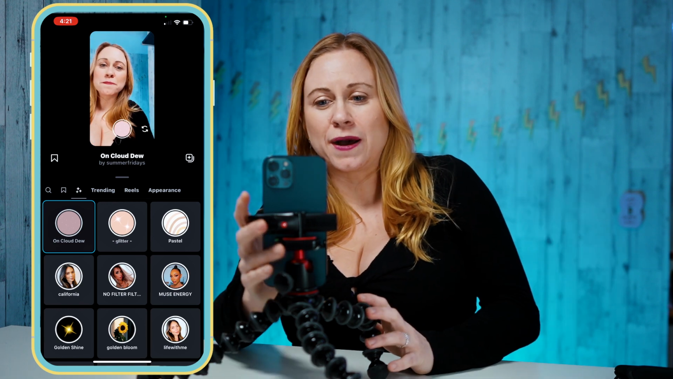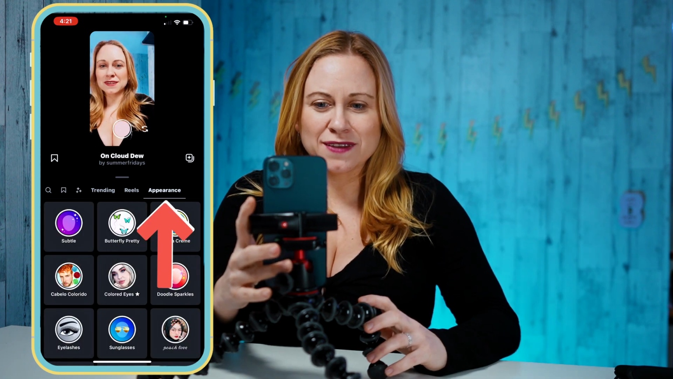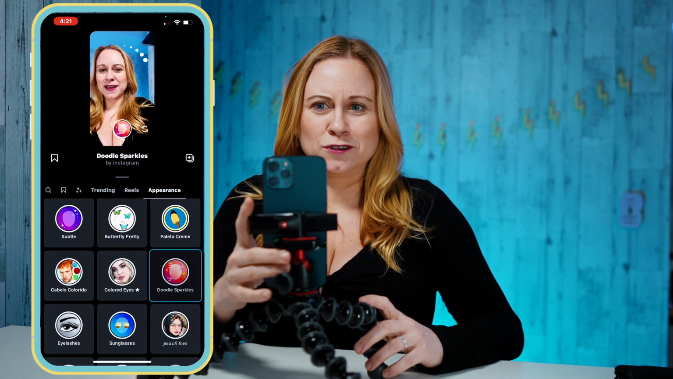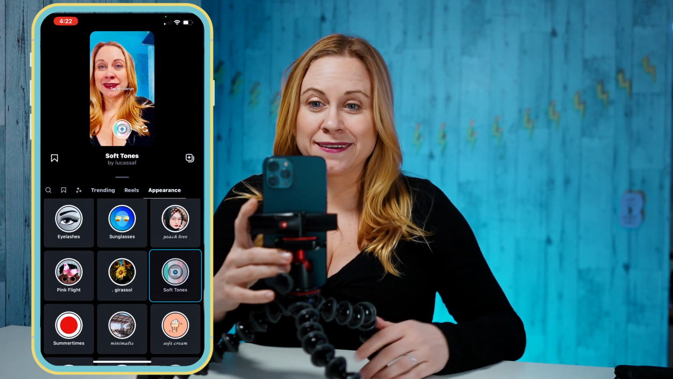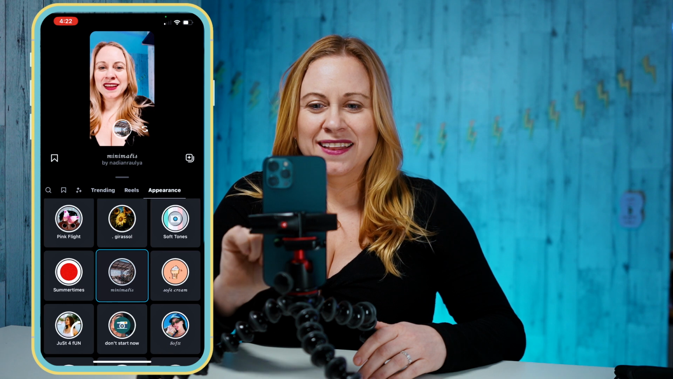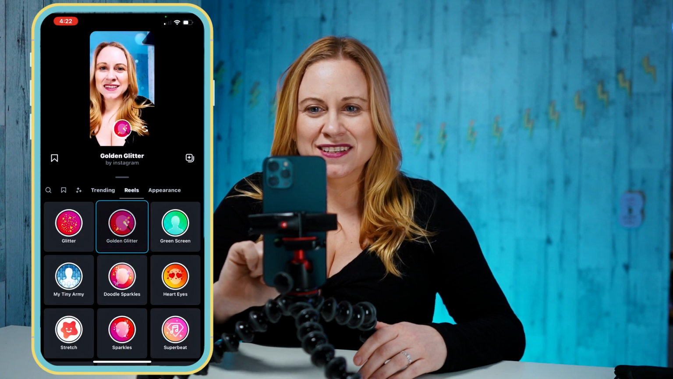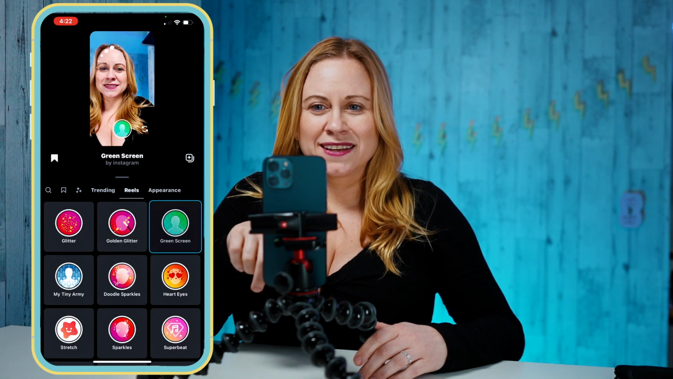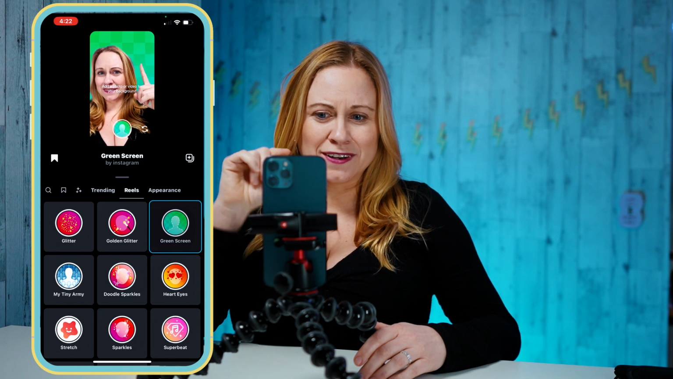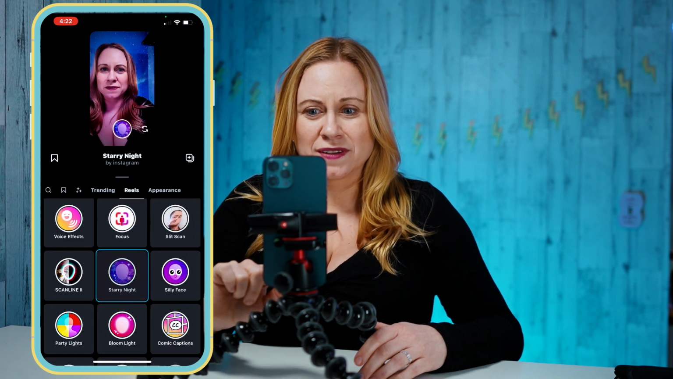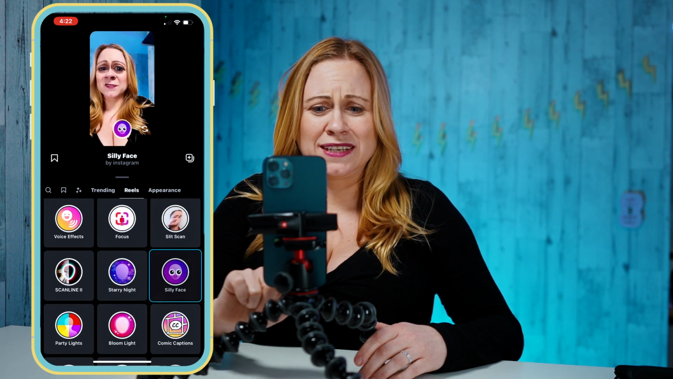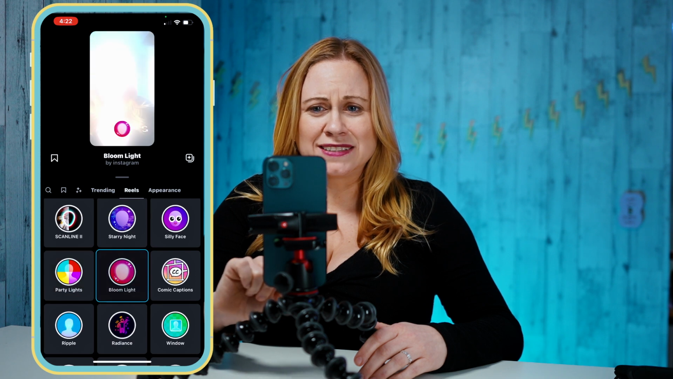There's a bunch. There are appearance effects, which are gonna make you look different depending on how you wanna look. There are reel effects, which are made by reels. This is like green screen. You can add a photo and point to something. So you can really get lost and go crazy.